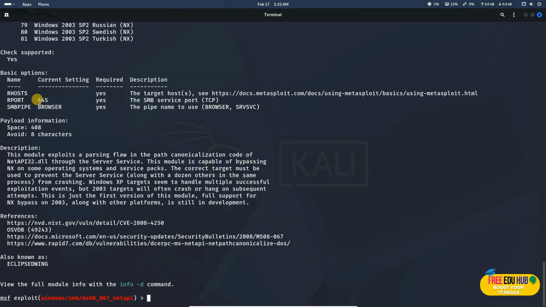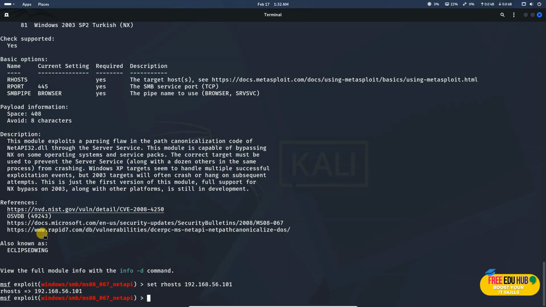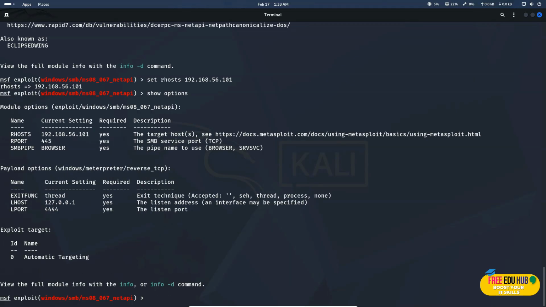Since they are telling us that we need these details, in order to set the target to our Windows XP, we can type in set RHOSTS, and then we'll give the IP address of our Windows XP virtual machine, which is .101. After that, just press enter. Now it has selected the host as 192.168.56.101. Now let's run show options to see the rest of the details.